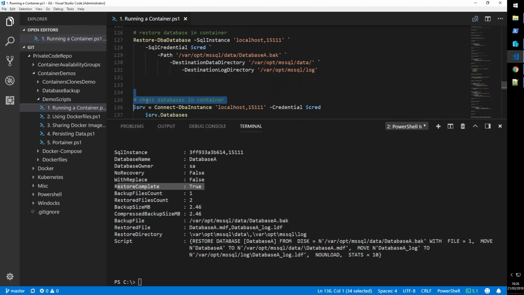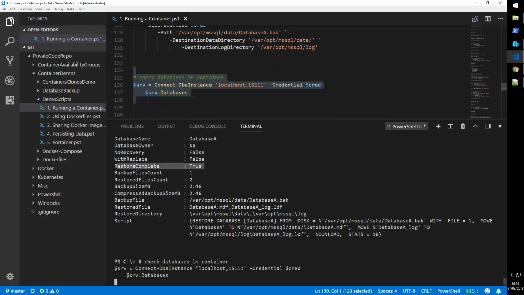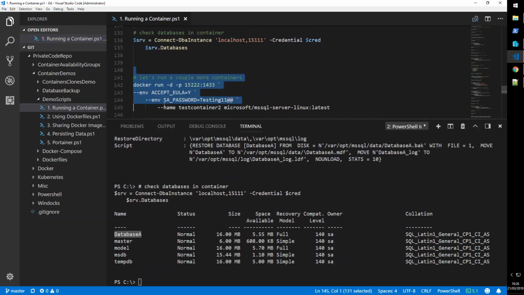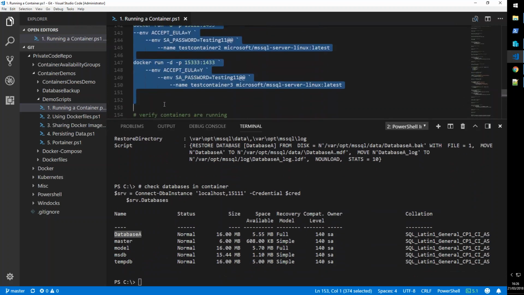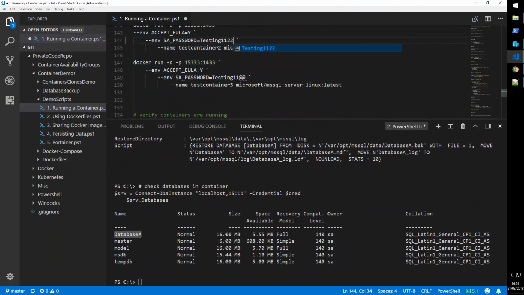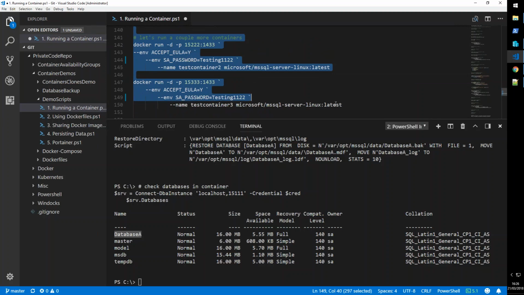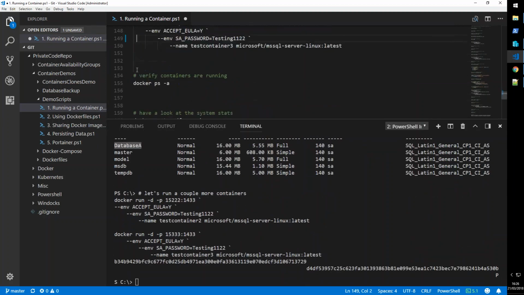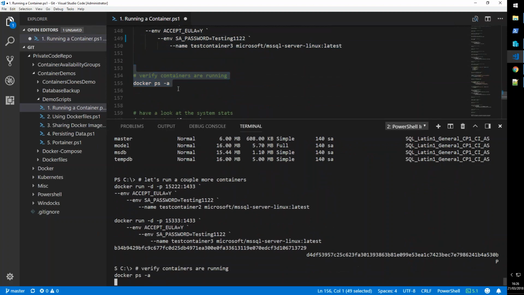And we're going to connect in again and just run how the database is. And there is my database running in my SQL instance in my container. Cool. So let's run a couple more containers, doing exactly the same thing. One thing I will do, change that. And 2, excellent. Let's have a look at all my containers.